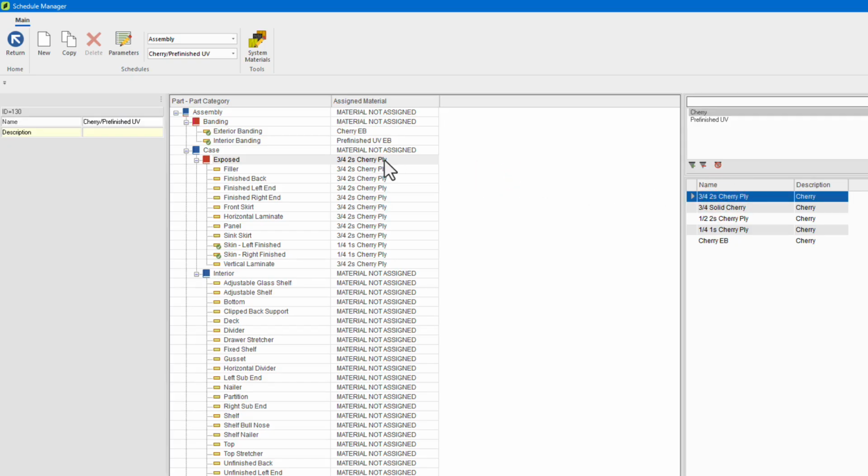So what I like to do is establish what's going to be most common in the parts in this group. In this category, I'm going to say that 3/4 2-sided cherry plywood is the most common. Whatever is used most often, that's what I want as my category.